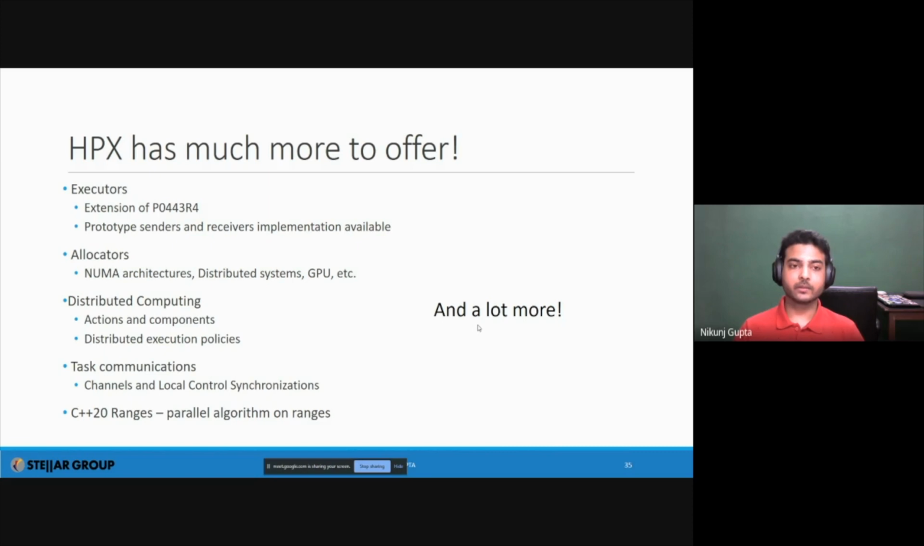Our executors are fairly outdated at this point. They're based on an extension of the P0443 proposal, revision 4. But we do have prototypes for senders and receivers within the implementation right now. Our futures are not derived from senders and receivers. They're still derived from the older executors. But yes, we do provide prototypes for that. Other than that, we have not touched upon data-based parallelism and allocators.